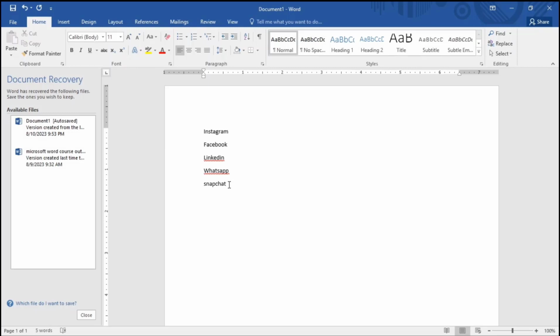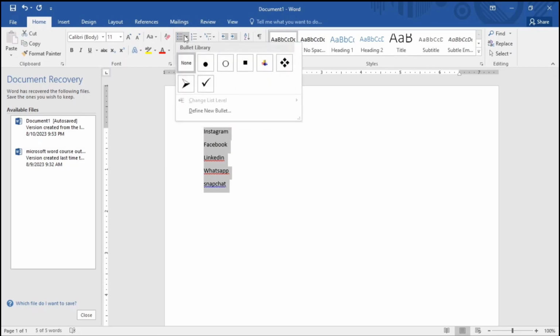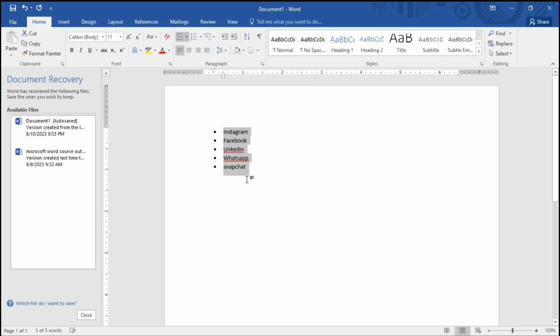Alright, so what we just have to do, remember I told you, if you have been following our classes, that you highlight first, then you go to where the bullet point is. I'm just going to go there, and then I can select whichever one I want. So I'm just going to use this, and now this is how it looks. So using bullet points like this is also important and necessary.